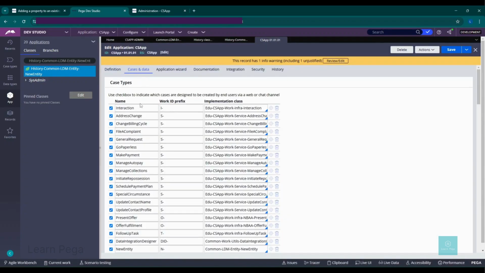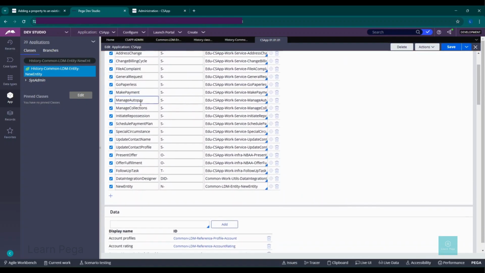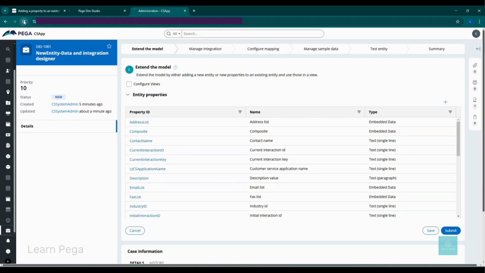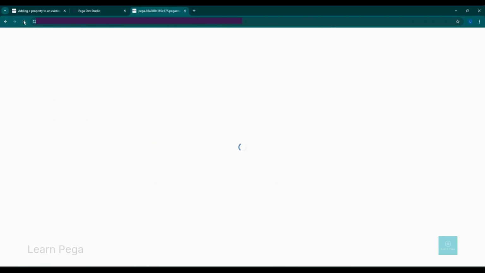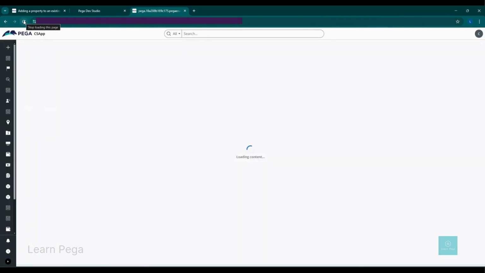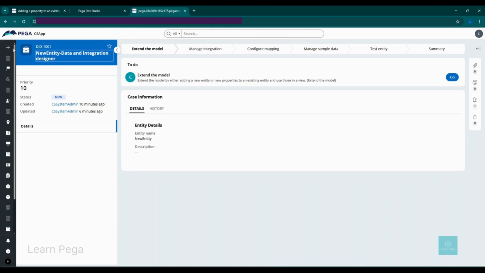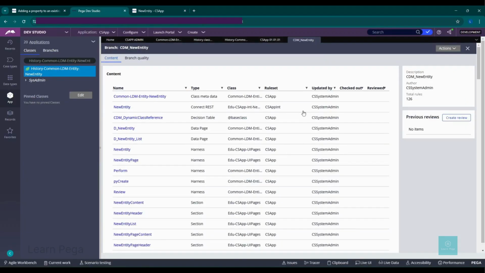Go back to the Cases and Data tab in the Application Explorer and check for the newly added case type. Go to the Data portal, refresh the page, and in the left navigation, check for the new entity we added. Open the branch you created and check the rules that were created.